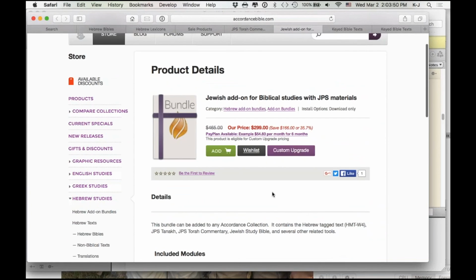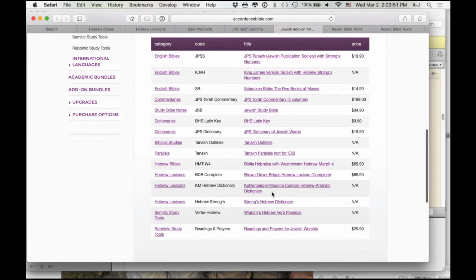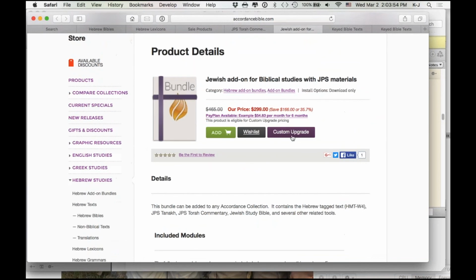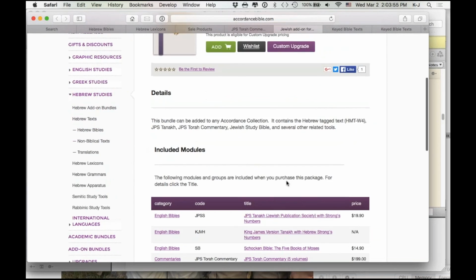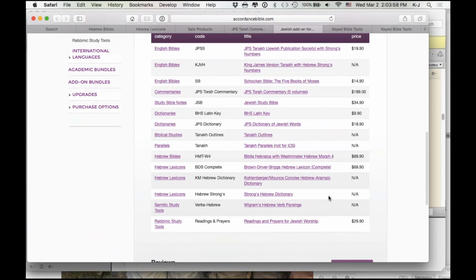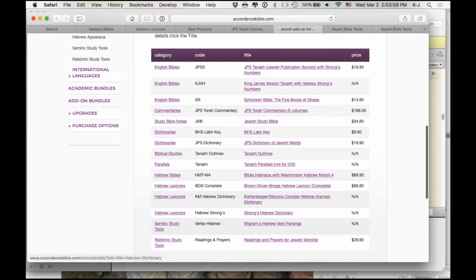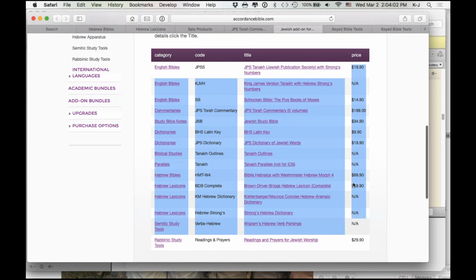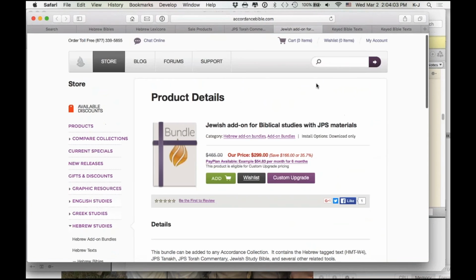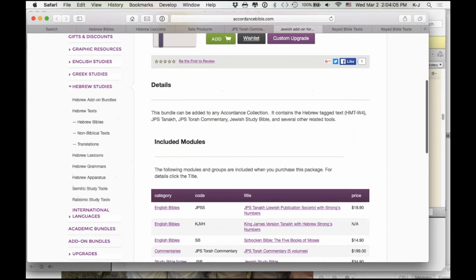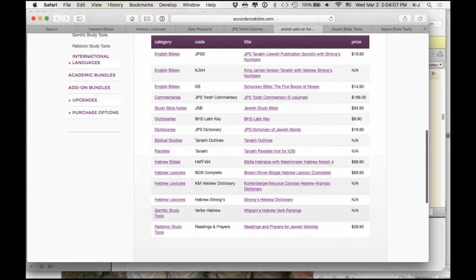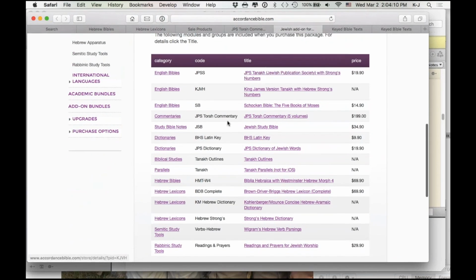If you already own some of these, you can just go to the custom upgrade button and click that, and it will give you a quote. You're not going to have to buy your resources twice. But you can see here, if you were to add up all these prices shown in the right column, it exceeds the $299. So if you're sort of in it and really want to go deeper with this stuff, this is the bundle that I would recommend.